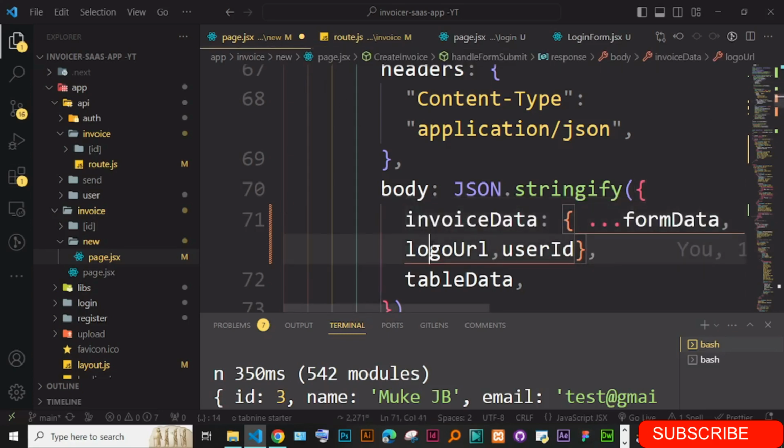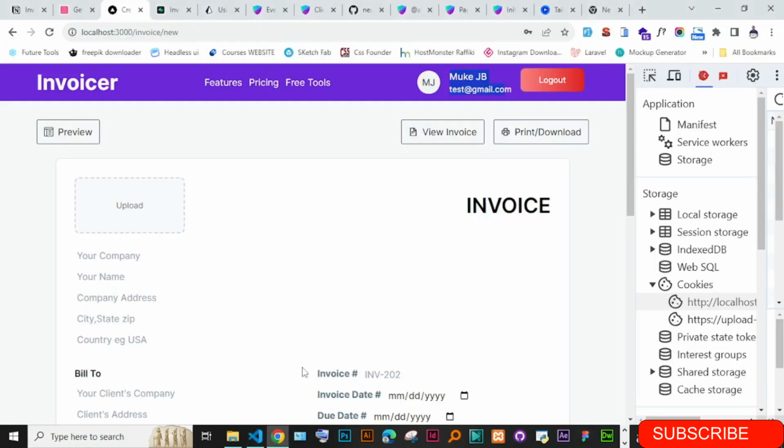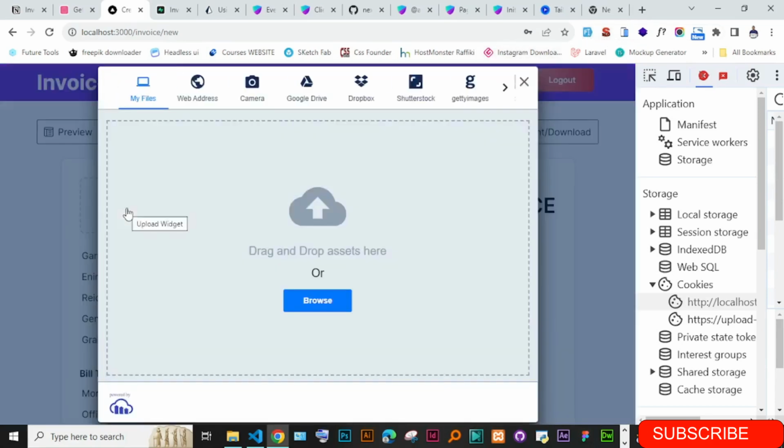Now on fetching, let's first be able to create the invoice. We haven't created the invoice. We don't know if everything is going to work. So the ID we are using is ID3. So I'm just going to go to create an invoice. Let me add some fake data, add the logo.